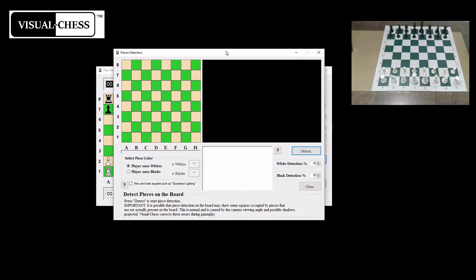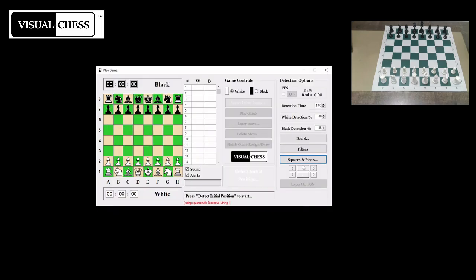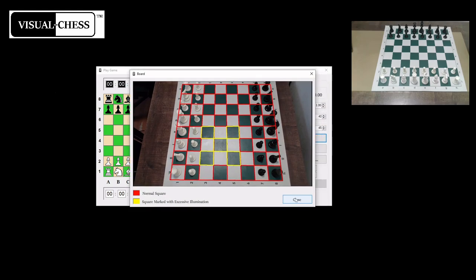As mentioned in the visual chess introductory video, as well as in other instructional videos, the ability to play a complete game between two people using visual chess is available only in the full version of the product. If you are using the free version of visual chess, the game will be limited to a maximum of 10 moves, that is, 5 moves for white and 5 moves for black.